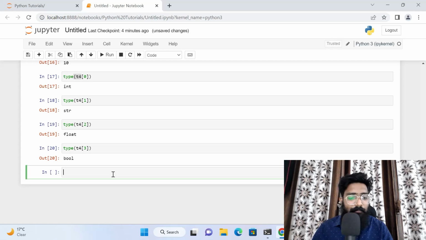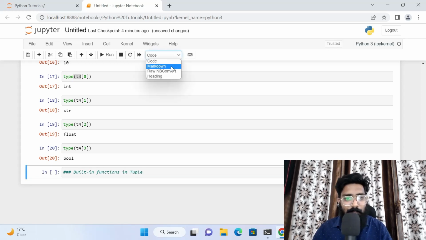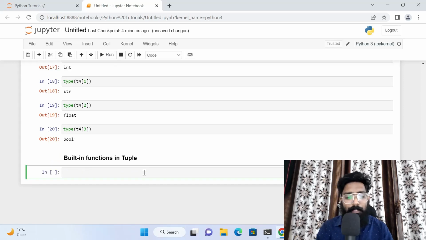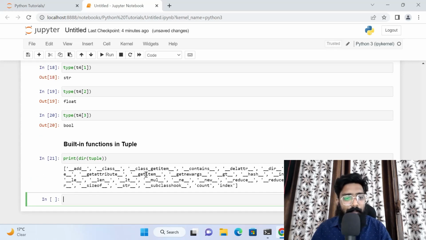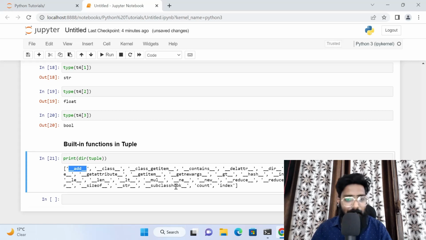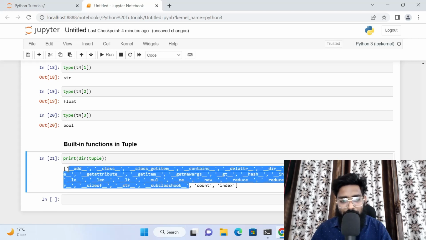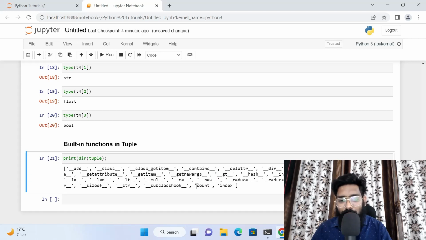Then there are a few built-in functions or methods, we can say, of the tuple data type. How can we dump them? Print dir of tuple, or we can directly write T1, T2, T3, T4 and so on. We can see that they start with a double underscore and end with a double underscore. That is nothing but the dunder method or double underscore method. Right now we can ignore this and focus on count and index.